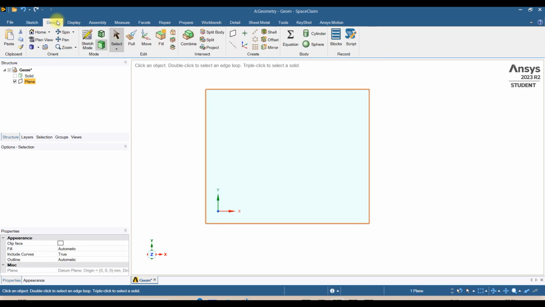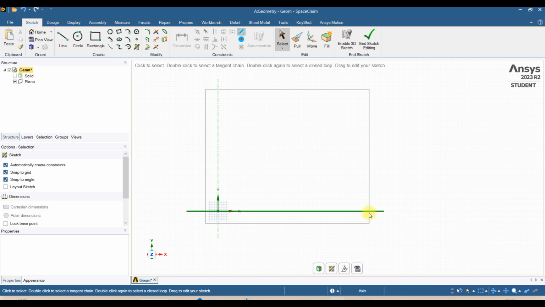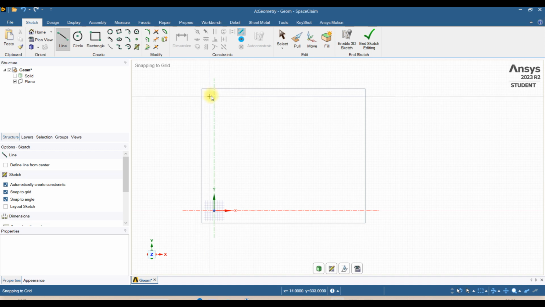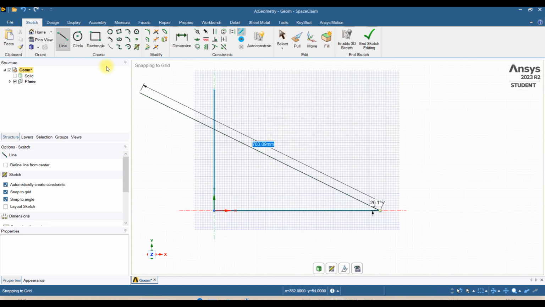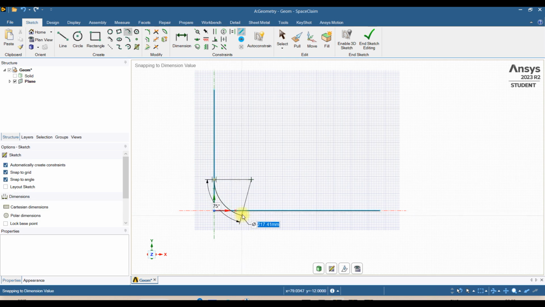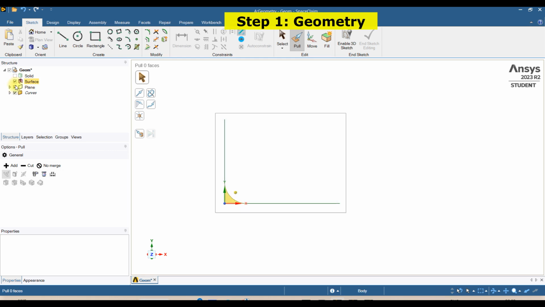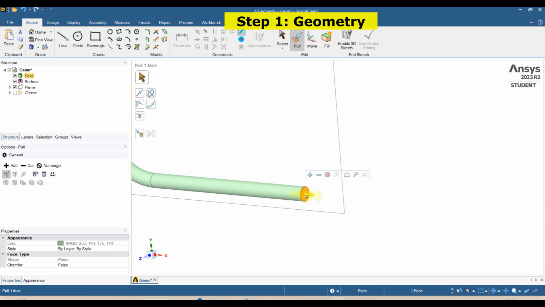Here we can create a sketch plane and draw the model, whatever you like, such as a line, and then after that you can make a curve here. First make the curve, then after that we can extrude the surface. This surface is there.